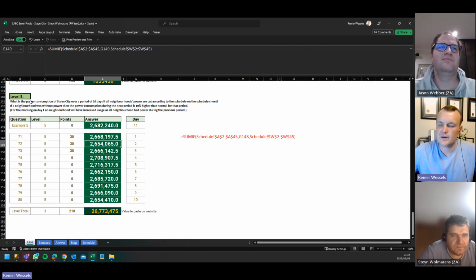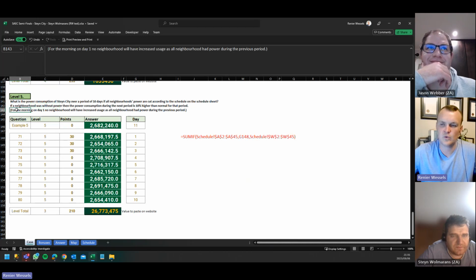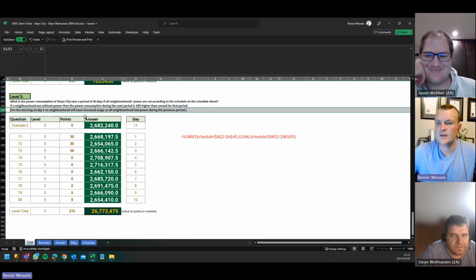Now in question 5, the question is, what is the power consumption of the city over 10 days? So day 11 is given as an example, and then day 1 to 10 is what you need to calculate. Essentially, if a neighborhood was without power, the power consumption during the next period is 10% higher than normal for that period, except for the morning on day 1. So that was a freebie, but essentially it is not as complex as it sounds.